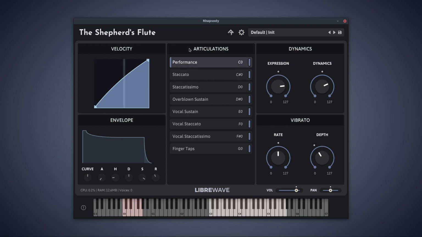Okay, in the centre of the UI we have the articulation list. We'll take a listen to all of these soon, but for now I'll just show you how it works. We can click on each one to change that articulation. We can also use the key switch, and the key switch names are here, to change the articulation, and they also show up down here on the keyboard.